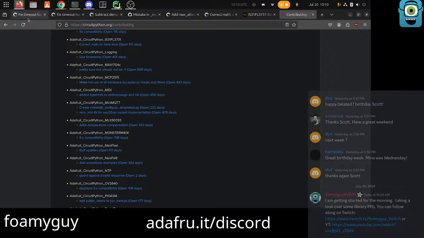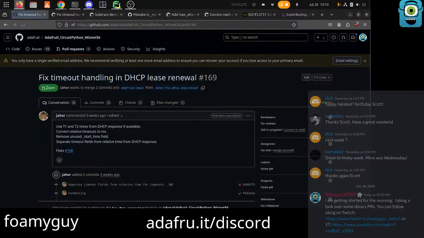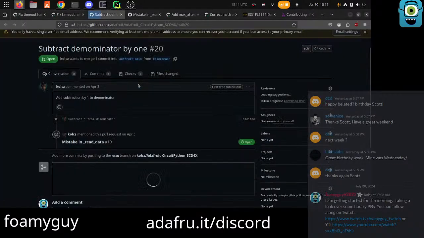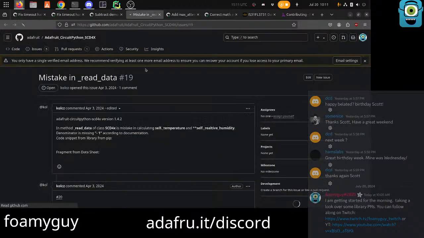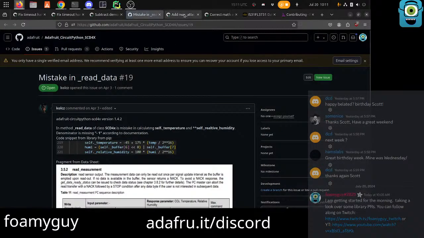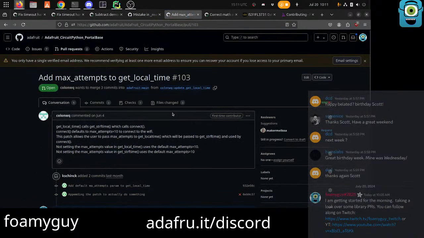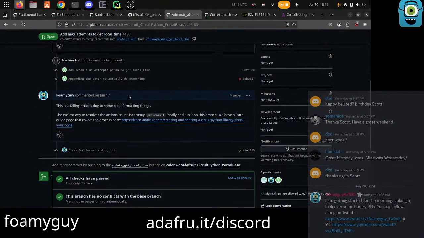And I think I'm going to start on, let me get to my tabs. There's one in the portal base. Yeah, okay, here it is. One in the portal base, which I had my eye on the other day.